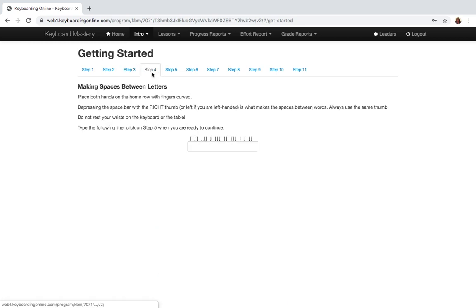As we move on to step 4, we're going to learn about spacing between letters. So here's a short exercise. With your fingers in home position, you're going to strike J space. Now you want to be in the little box in order for it to work. J space, J, J space, J, J, J space, J space, J, J, J space.